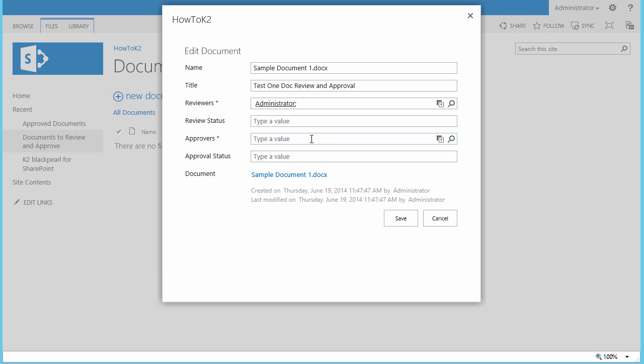And in selecting approvers, let's again enter one user here. You can use your own account or another user's account, and I'm just going to use the administrator again. Leave approval status blank as well since the document approval workflow will update this field. And then save the document.